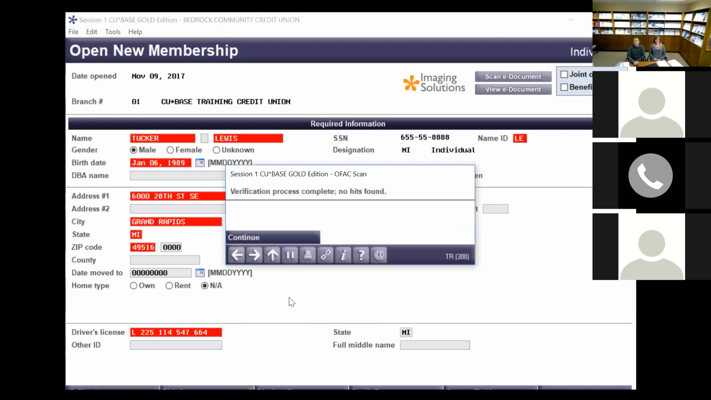Okay. All right. So once we have all of this and we select enter, what will happen is our member will then run through the OFAC scan. Here we show that this member has no hits, so we're okay to proceed further.